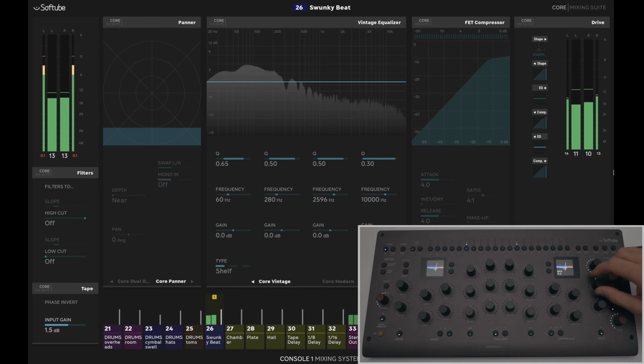You then have a second stage of saturation in your drive section. The character will allow you to select the perfect color of drive to fit your needs.